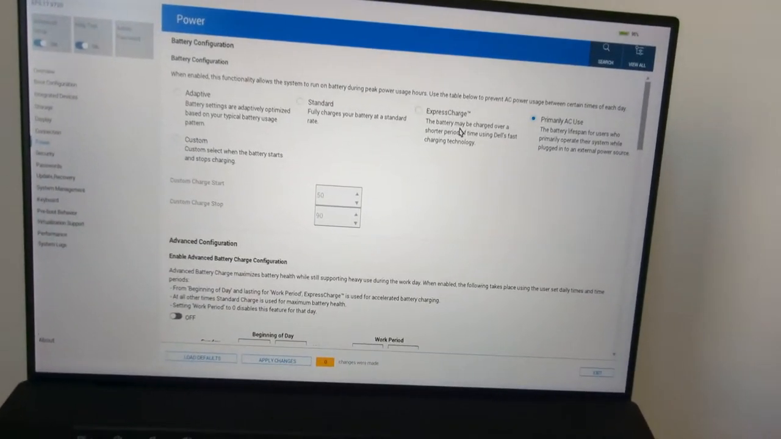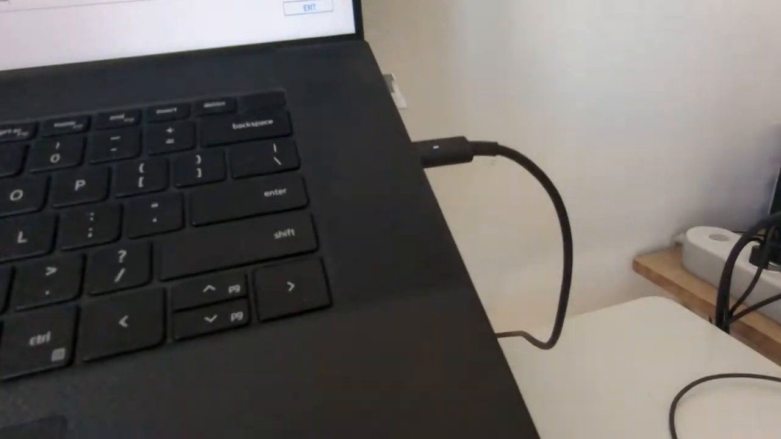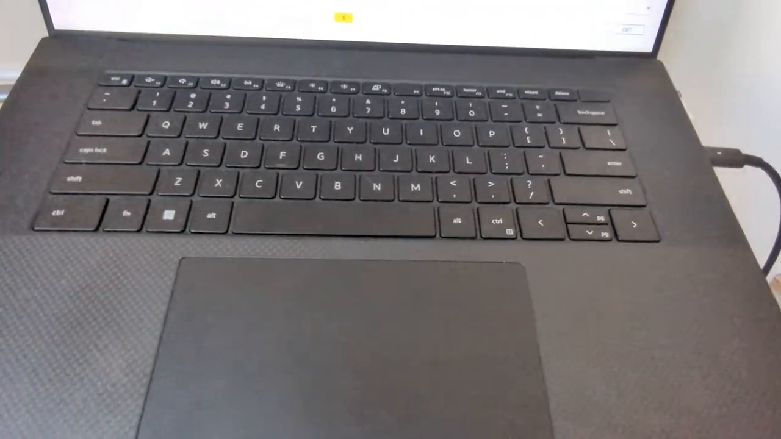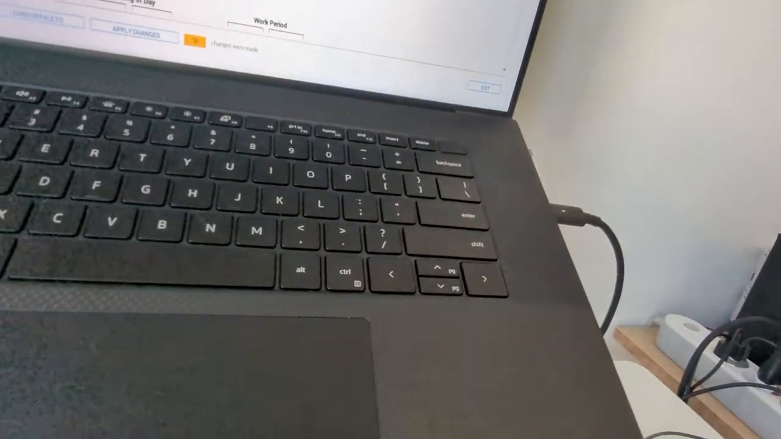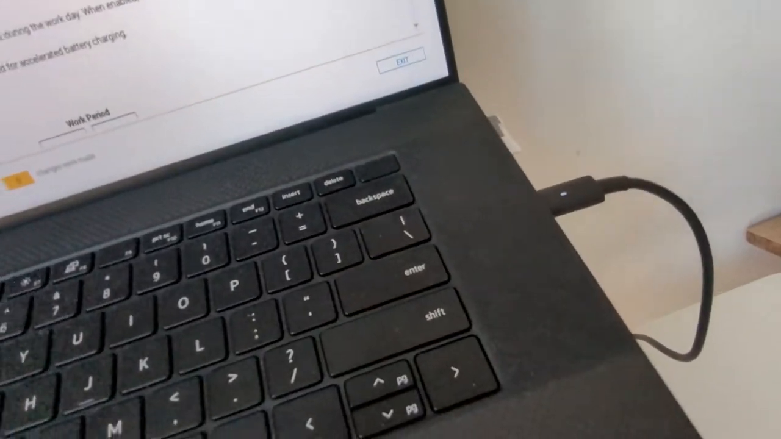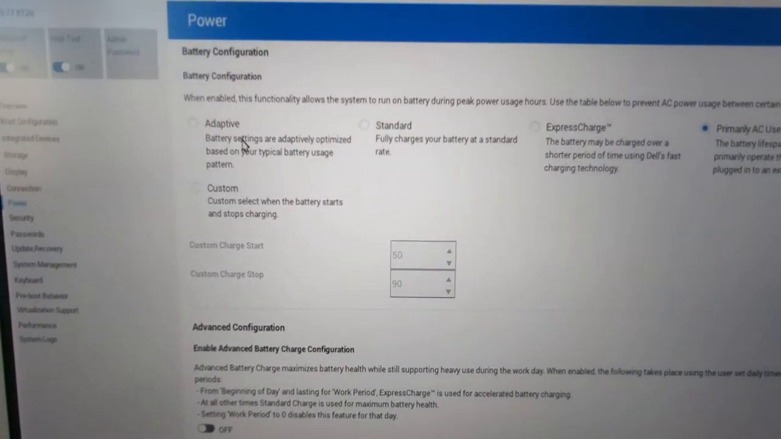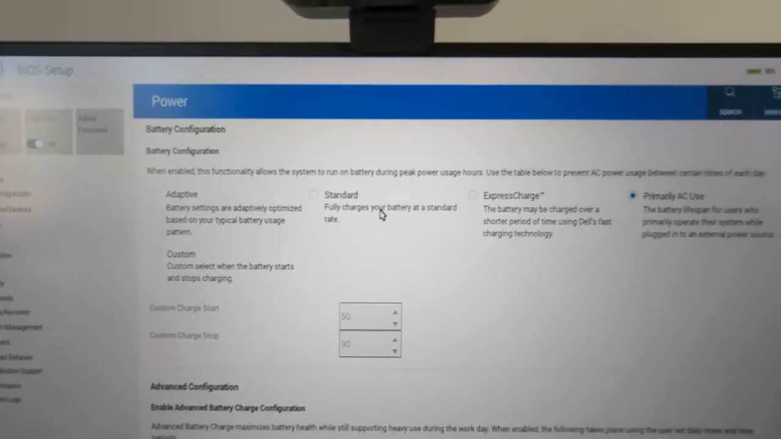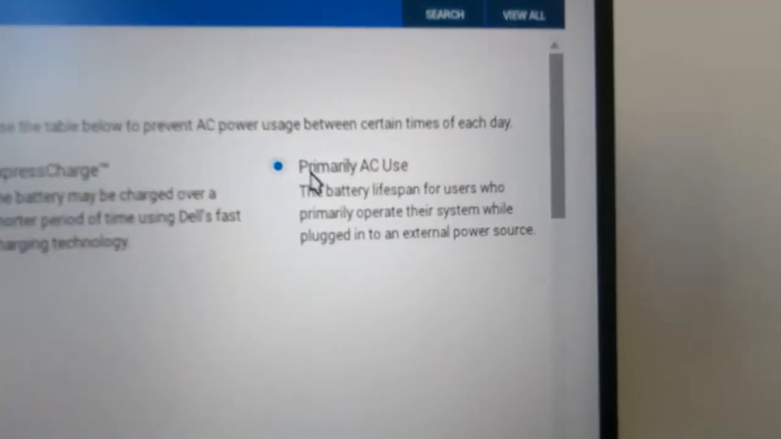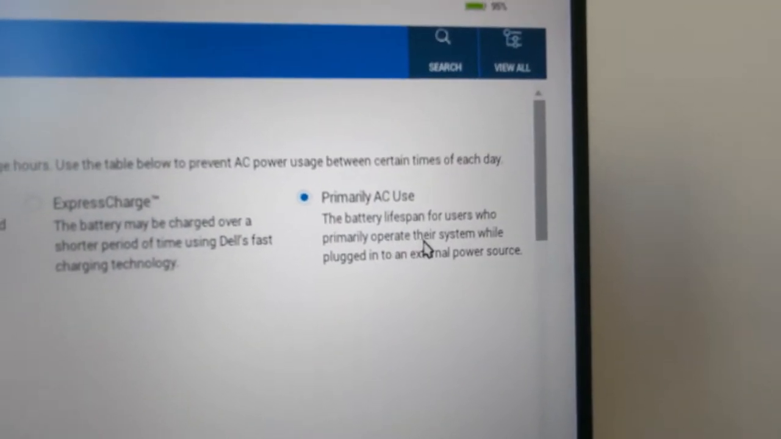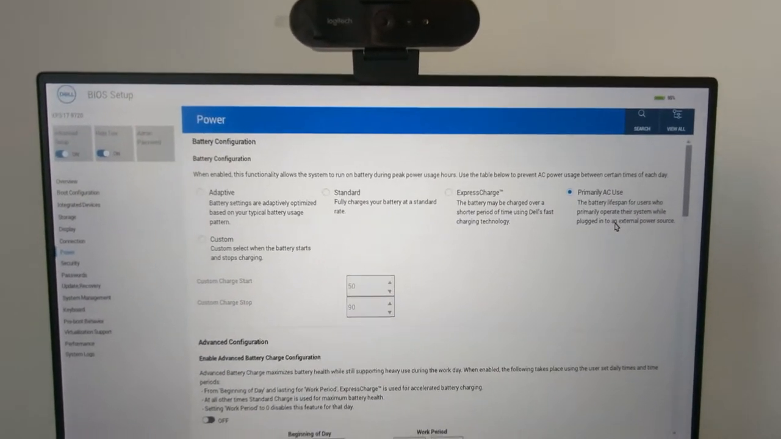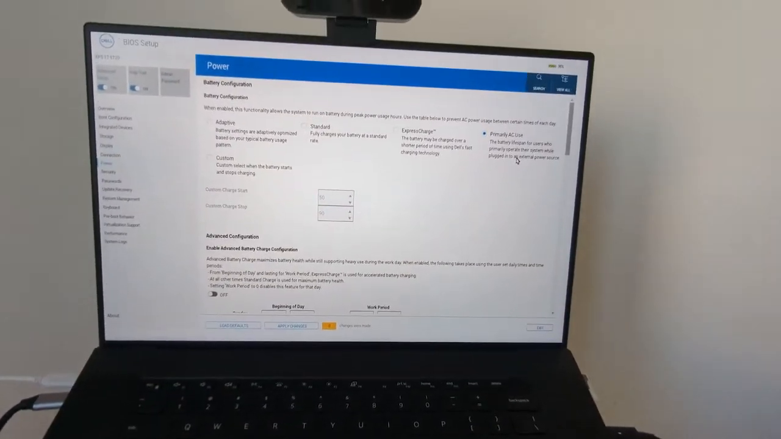So this is kind of a problem because ideally, if you're primarily using your laptop plugged in, like I am, or pretty much in general, if it's plugged in and you're wanting it to charge, it's actually better for your computer from a heat perspective and definitely your battery when you're not continuing to use your battery while it's plugged in. Now, for some reason, by default, it's set on this adaptive setting. Battery settings are optimized based on your typical usage pattern. What you want, most likely, is primarily AC use, so the battery lifespan for users who primarily operate their system while plugged into an external power source. This is the one you want because otherwise you're still using your battery even though it's already plugged in, which is a problem.